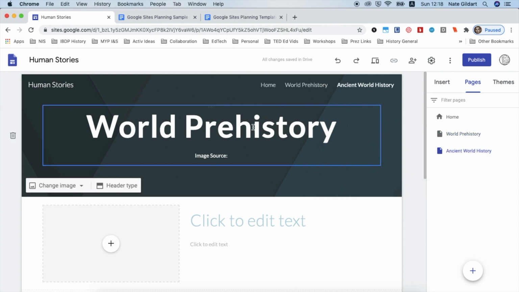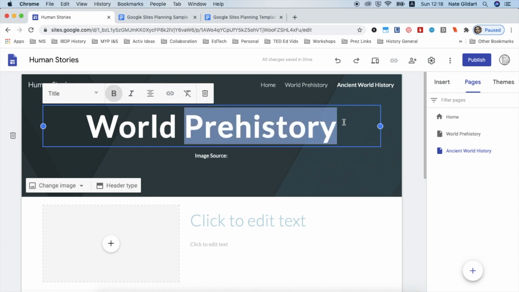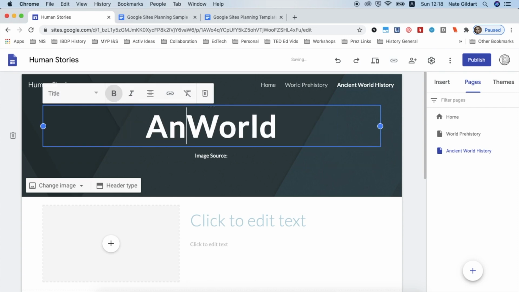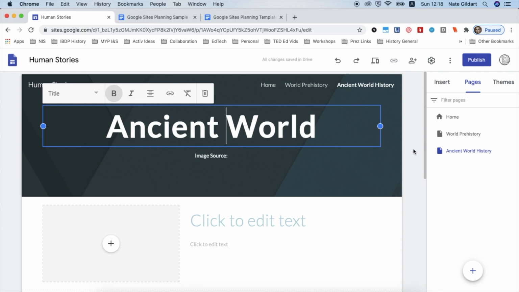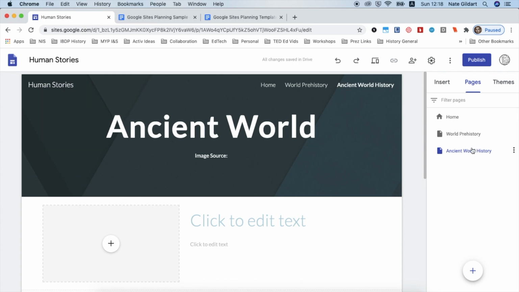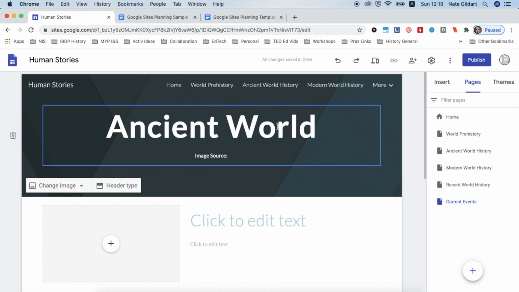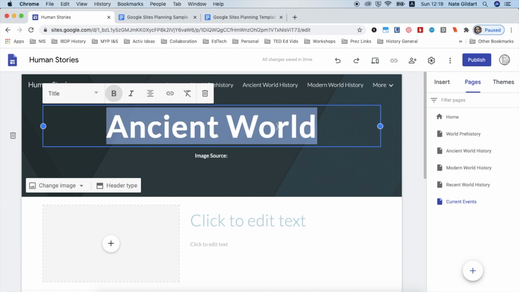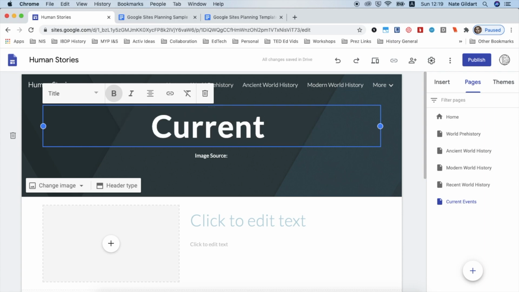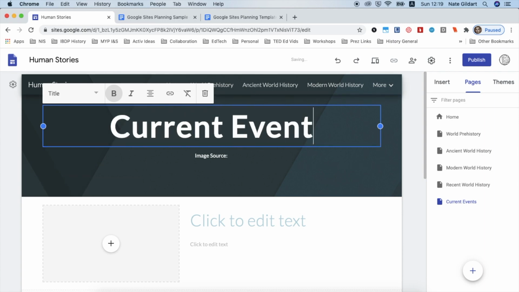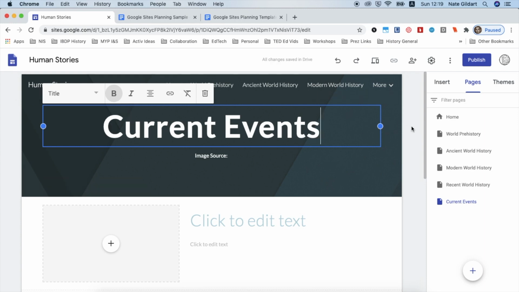Now notice here that the name doesn't change. So I'm going to have to go in and I'm going to have to change that. You will have to do that for all of your pages, but note it changes here in your navigation. Now I'll do that for the rest of my classes. Now again, keep in mind, you're going to have to change the titles within the page, each individual page.